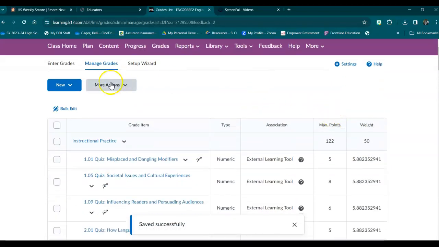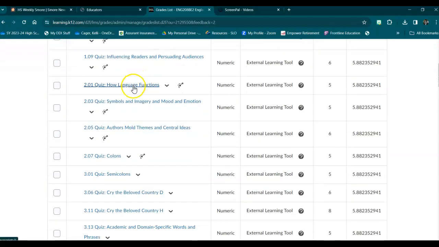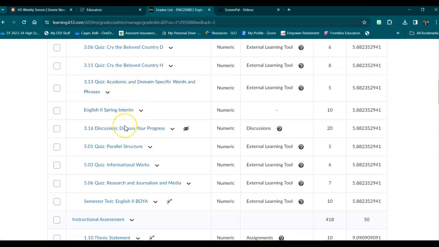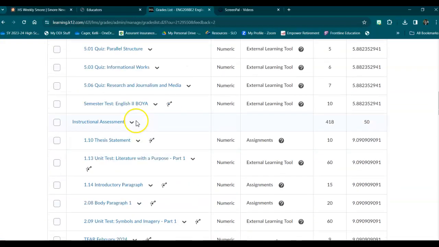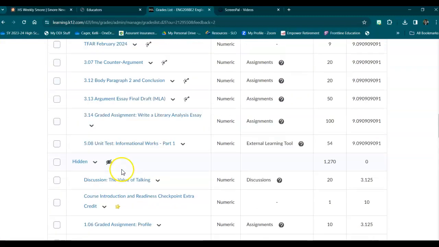And now you'll see when I look at my gradebook, my grade items, all of those Unit 4 quizzes are gone. So they're no longer going to count in the total grades for our students, and students won't be able to see them. So they're all down here in this hidden category.